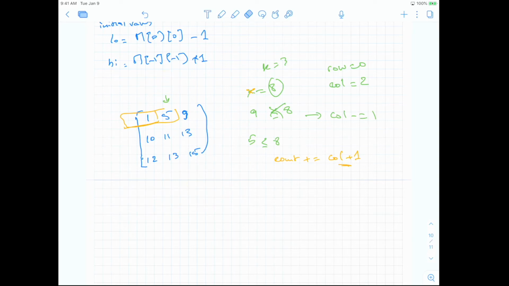Now, once we find 5, we want to find how many other elements are smaller. So we go to the next row, right? So we check 11. Is 11 smaller or equal to 8? No. So we go to 10, so we go column minus 1. Is 10 smaller or equal to 8? No. So we go to minus 1, right? And now minus 1 is not a valid column anymore.